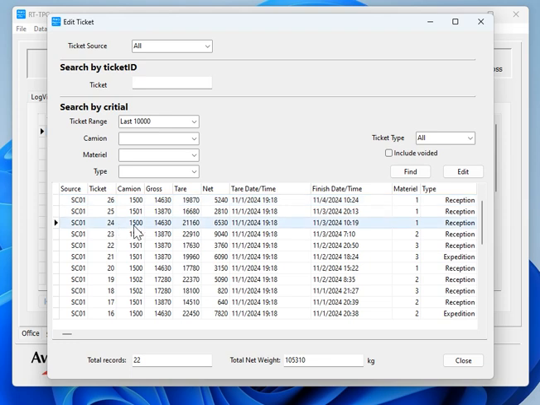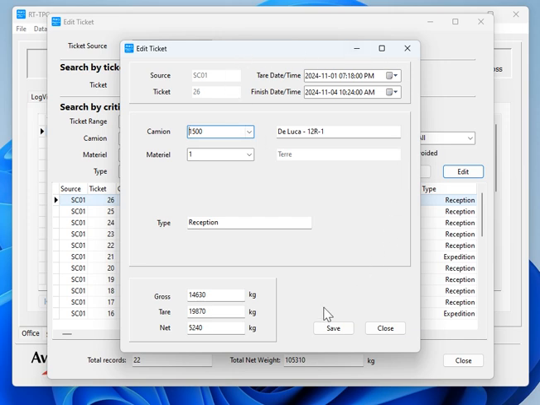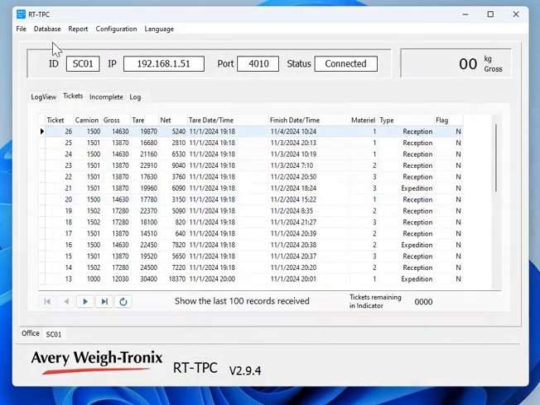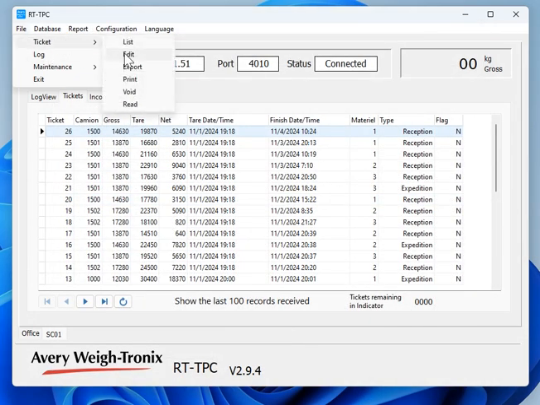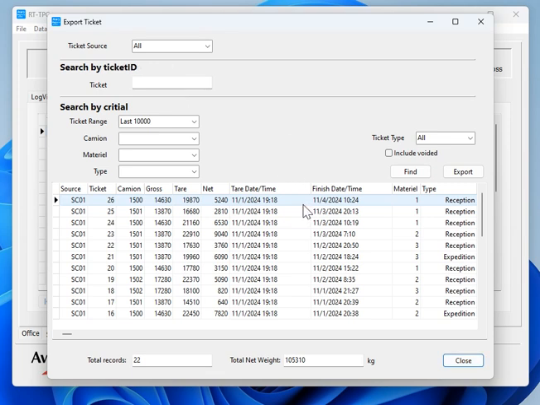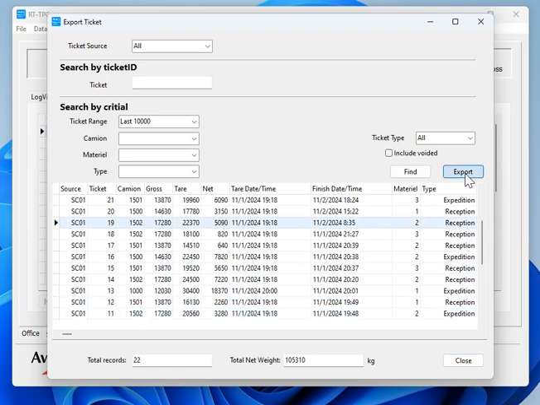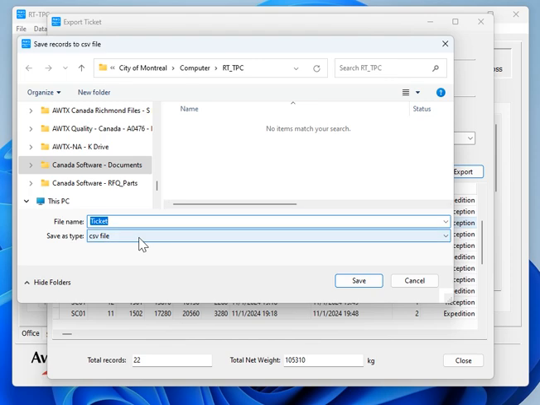Also, there are a few other options. Based on the list, you can edit one ticket. For example, if you want to change something on a ticket, you choose the ticket and press edit, then you can change whatever you need: the truck ID, the material, even the weight or the time and date. Same thing, you can export all the showing tickets. Press export, then it creates a CSV file in a folder.